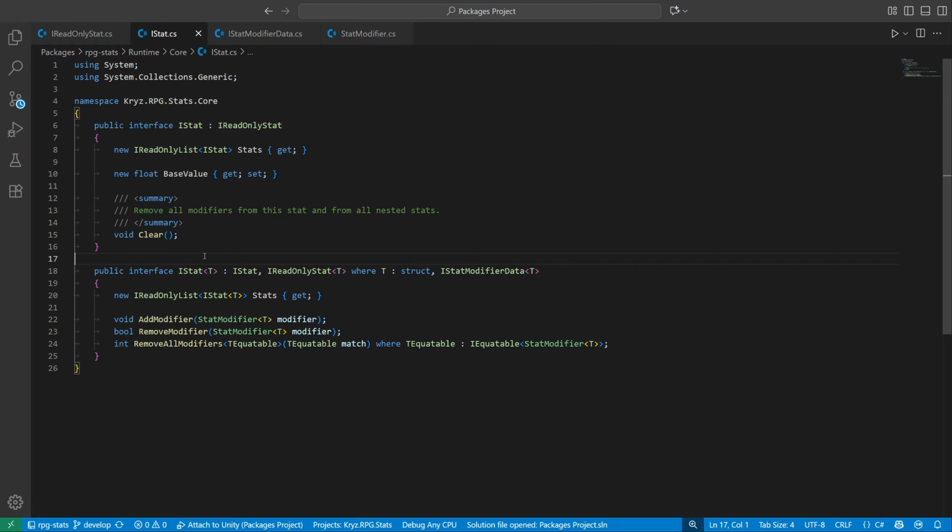And just like in the other interface, there's also a version that has a generic parameter. And in this one, since now we have proper information about stat modifiers, this also exposes functions that allow us to add and remove modifiers.